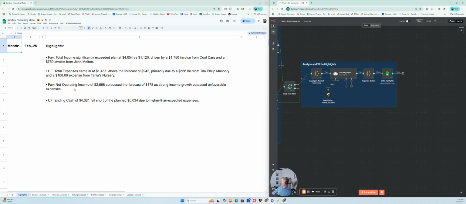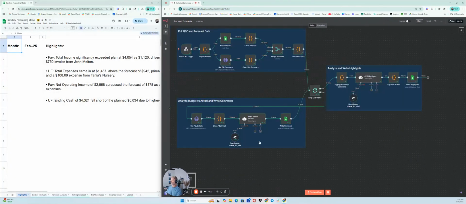EBITDA, as they call it, was favorable of $2,568, surpassed the forecast of $178 as strong income growth outpaced the unfavorable expense. Basically, we did good. We had more revenue than we went over on expenses, but we had more revenue. Truthfully, I'd probably write it a little bit differently. I'd probably summarize things, but the fact that the agent did it in record time was pretty outstanding. And this is, like I said, would save a practitioner hours for every single client, every single month, depending on the complexity of the client. So good stuff. I'm pretty happy with how it came out.